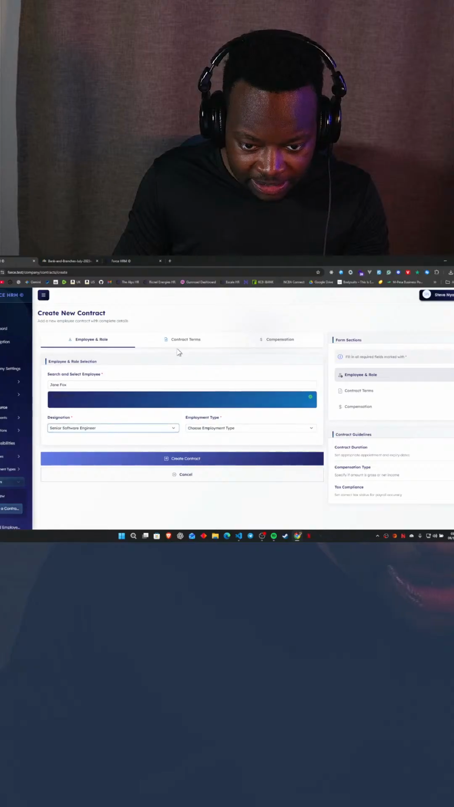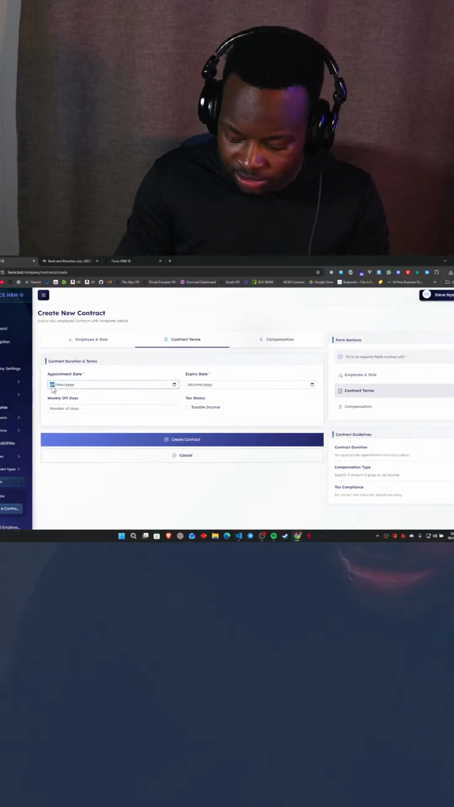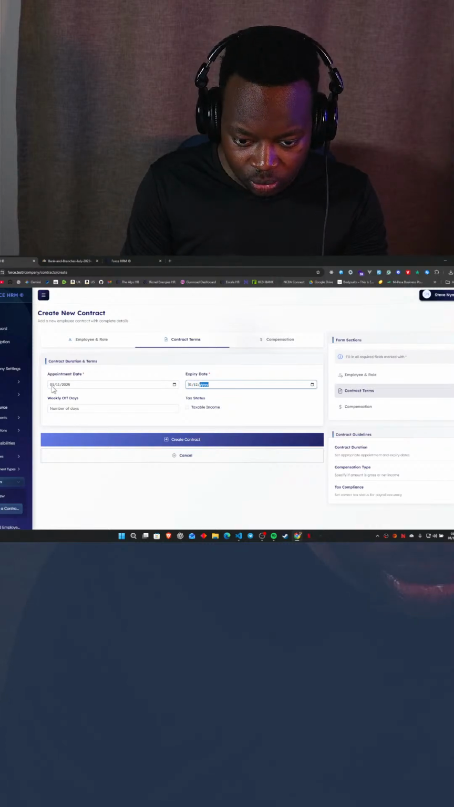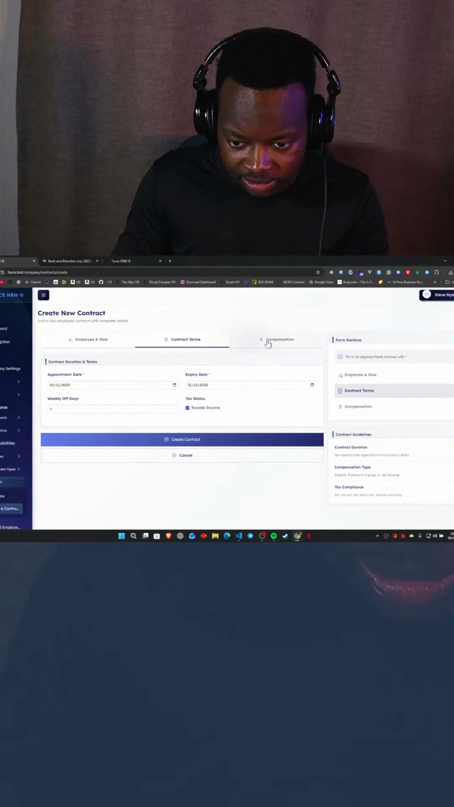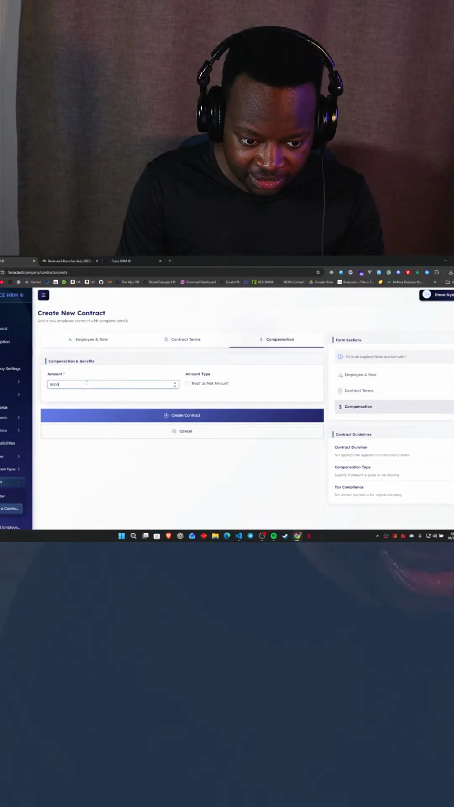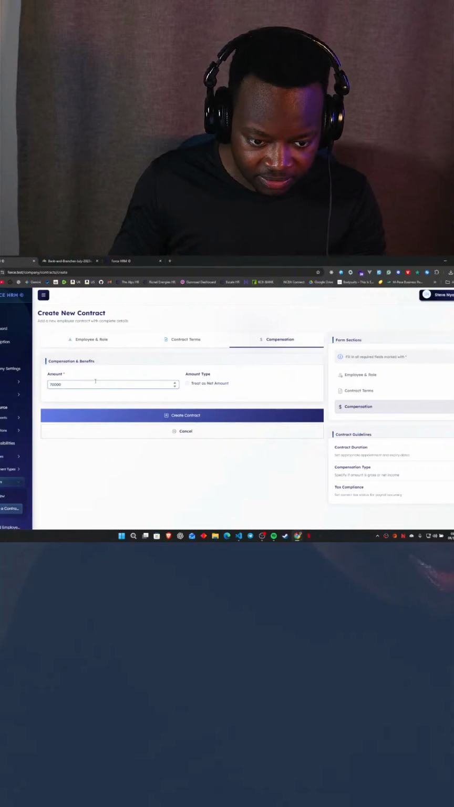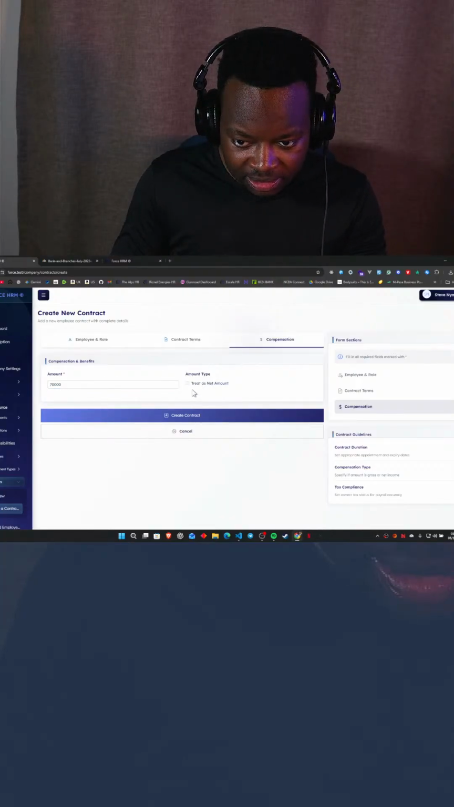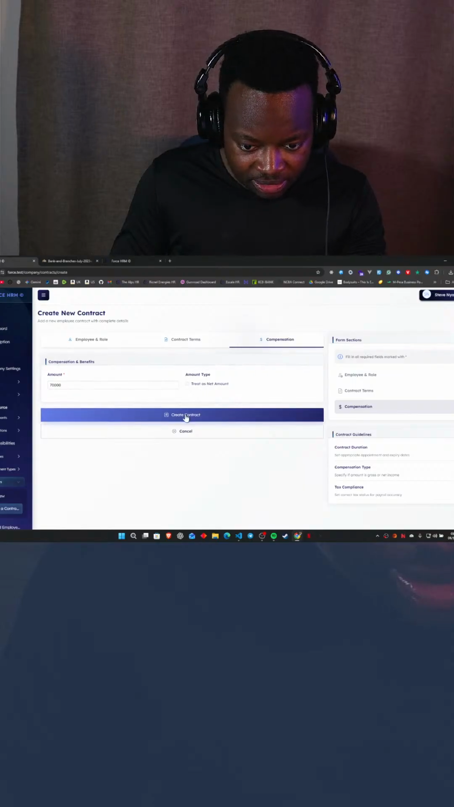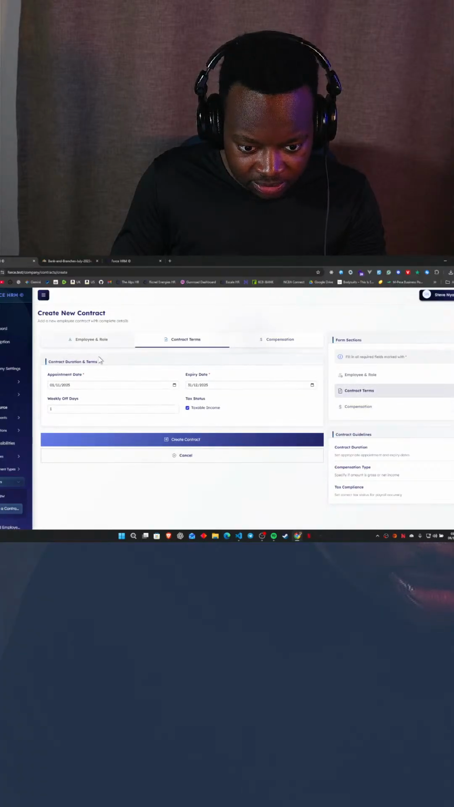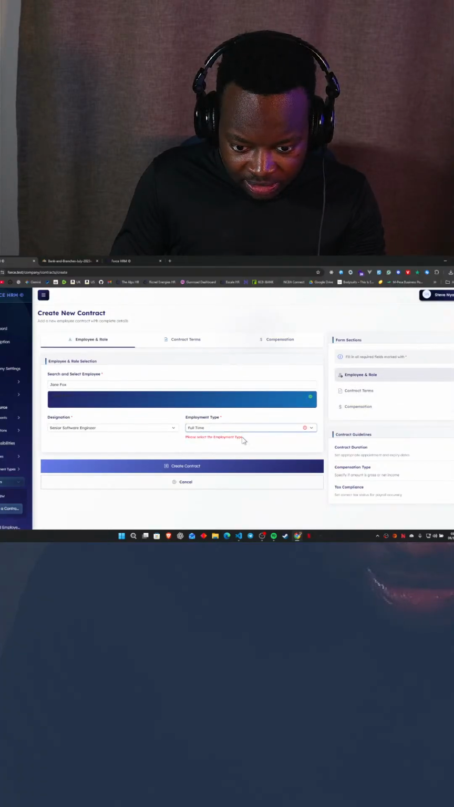So what happened here, let's just do the appointment 01/11/2025 to 31/12/2025, 1 day, and then taxable income. Then we do the compensation, right? 50K. Let's do it 70K, right? We'll do that, and then treat as net. So now if I leave this blank, then I create contract, we have an error somewhere, right? We've not chosen the employment type.